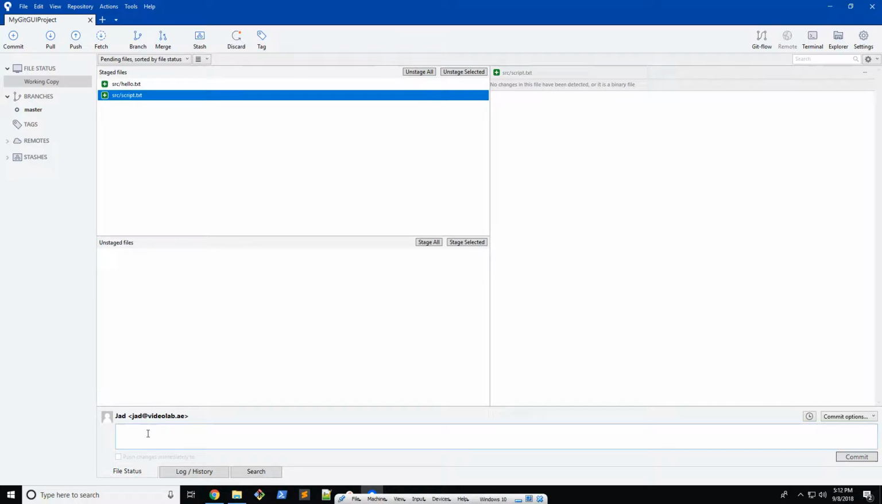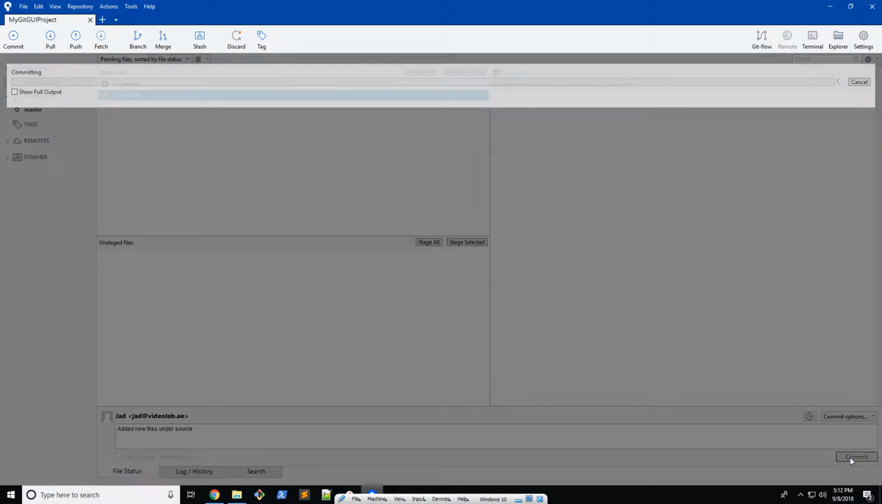So at the bottom here, you can see that there's a little window here. You have your username, your email, the ones that you put in, and from here you can type in whatever you want. So I'm gonna say added new files under source. I'm just gonna say that. Now I'm gonna commit it.